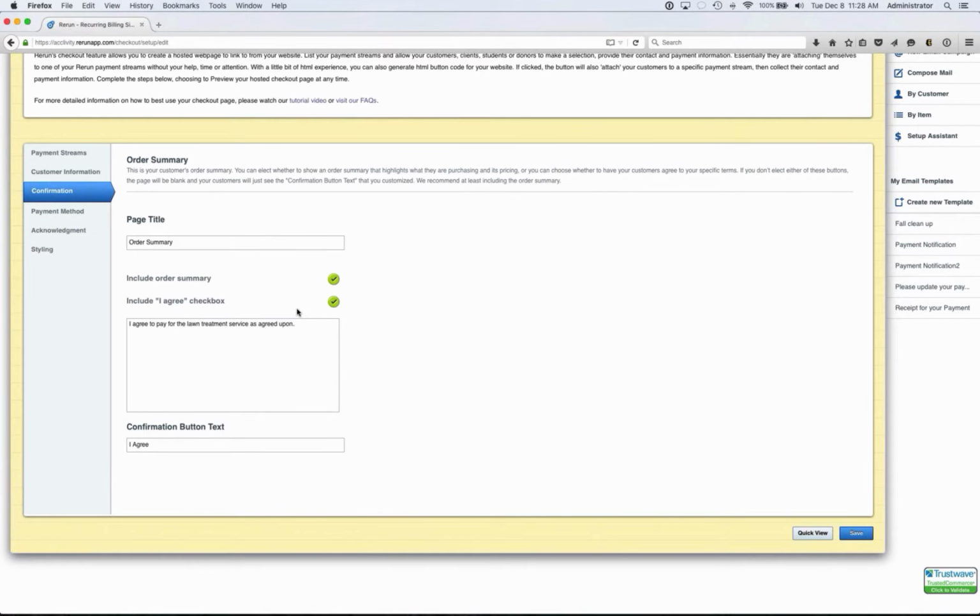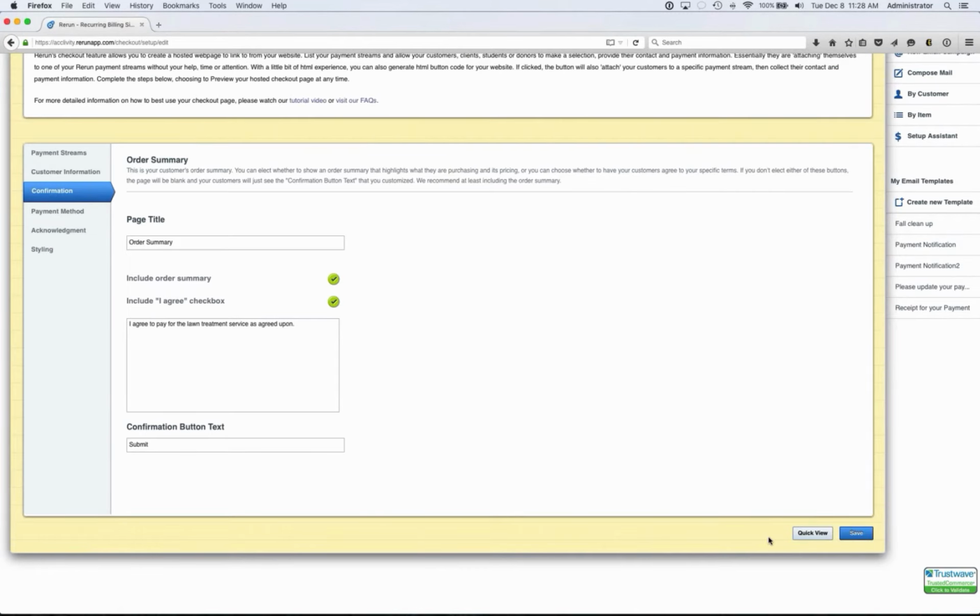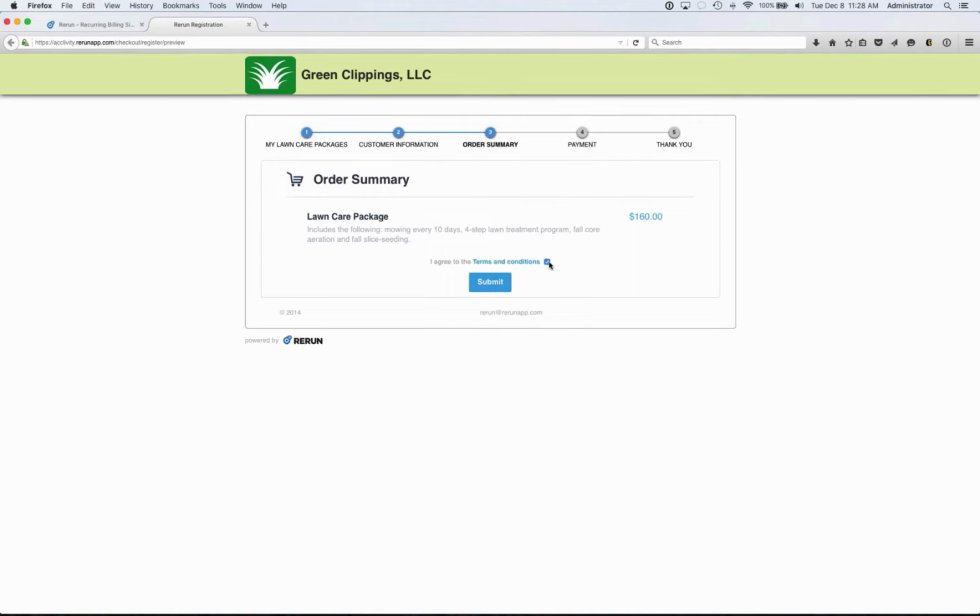The confirmation tab is kind of like an order summary page. You can choose whether you want to include an order summary or an I agree. They have to agree to your terms if you do put an I agree button. So if you don't want to do that, just simply turn this off by deactivating it. And whatever you want the confirmation button text to be, it would be here. So if you want to hit submit, we could do that. So you'll see that I turned off the checkbox for I agree, and it says submit. If I turn this back on, they'll have to click this button and they'll have to check it off in order to move forward.